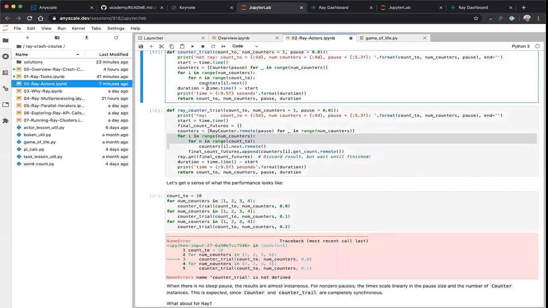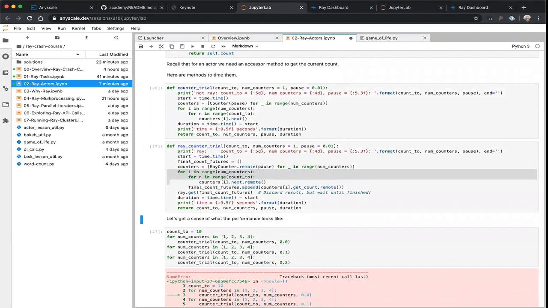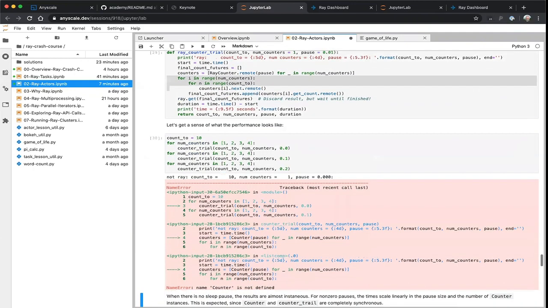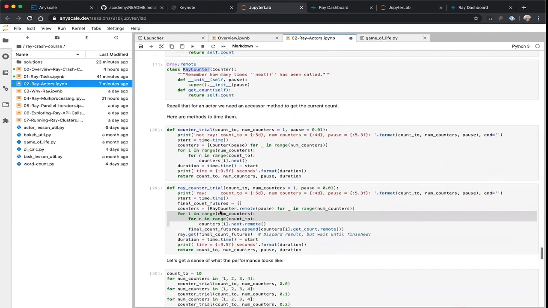Oh, forgot to evaluate the cell, I think. Here we go. That's interesting. Name counter is not defined.